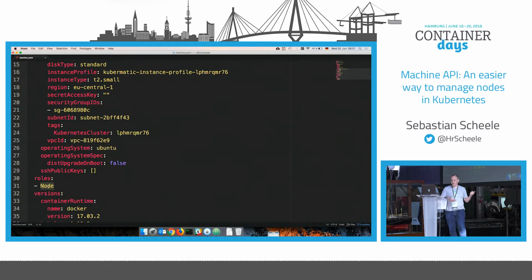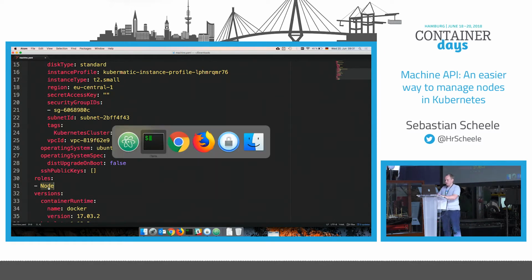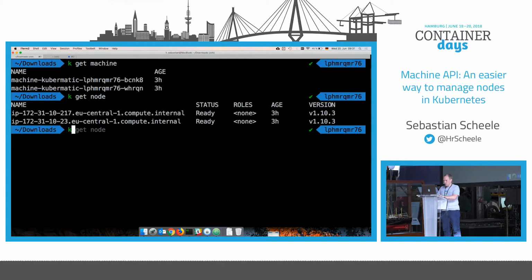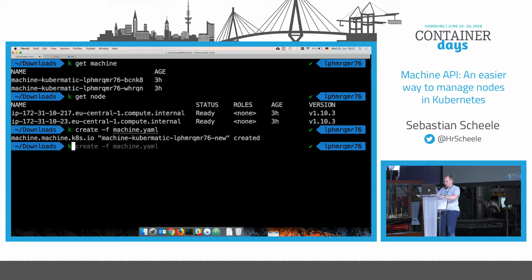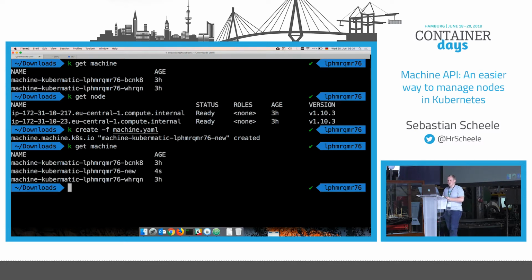And for example, here you have also the information about the type. Now I say I need a node, so a worker node. Technically, I could also say I need a master, and then the machine controller should know what to do to deploy a master. Yeah, and then we create this. So we get this information. Now we have a new machine.